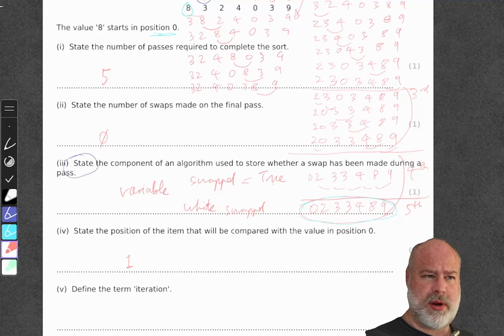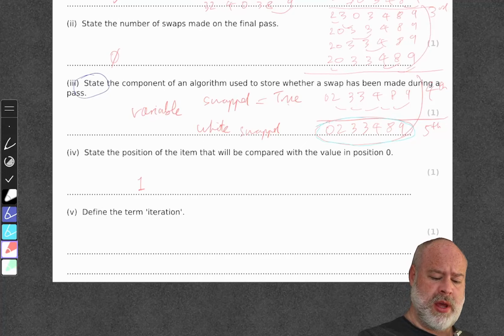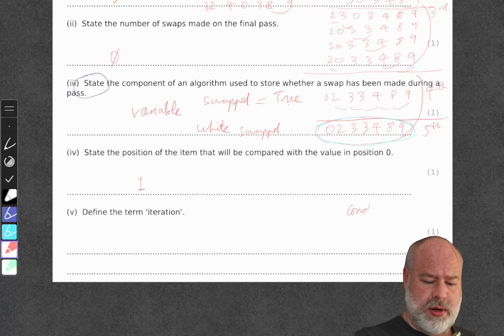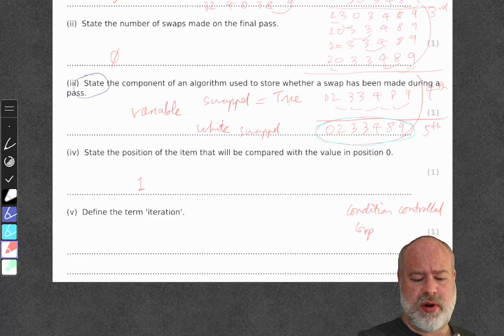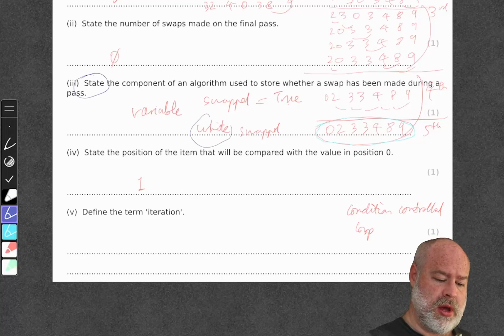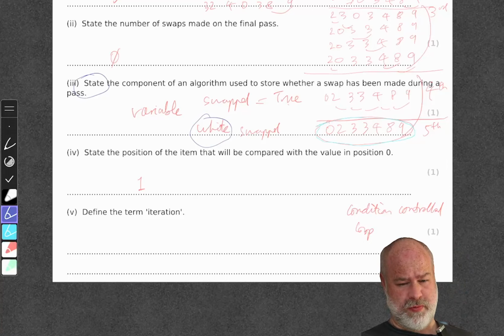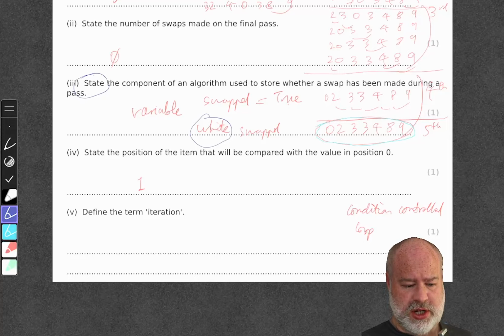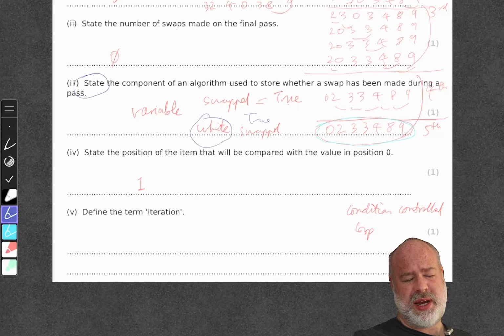Now this is where I've got a little sort of bugbear with Edexcel, because they use two terms, condition controlled loop, and what they're referring to there is a while loop. So while might be keep on going as long as swapped equals true, just as an example. It's the same as saying while true here, if you just put while swapped. Condition controlled loop, but the term iteration could also apply to while loops, so it's a little bit misleading, I think, in terms of how they've decided to define that.